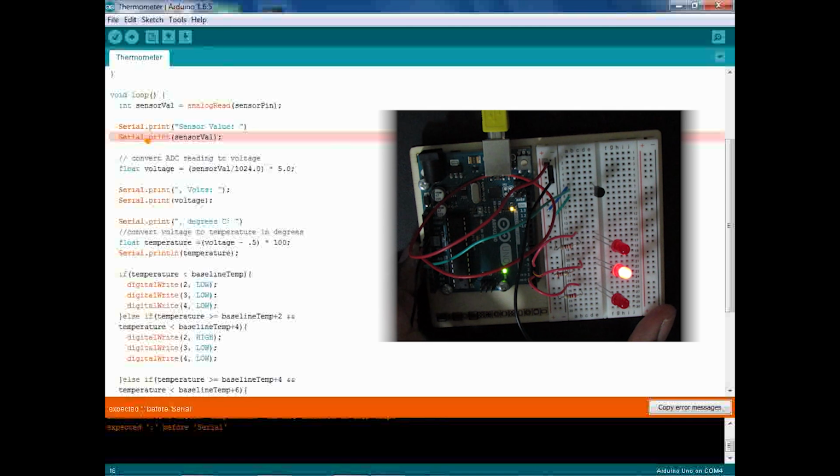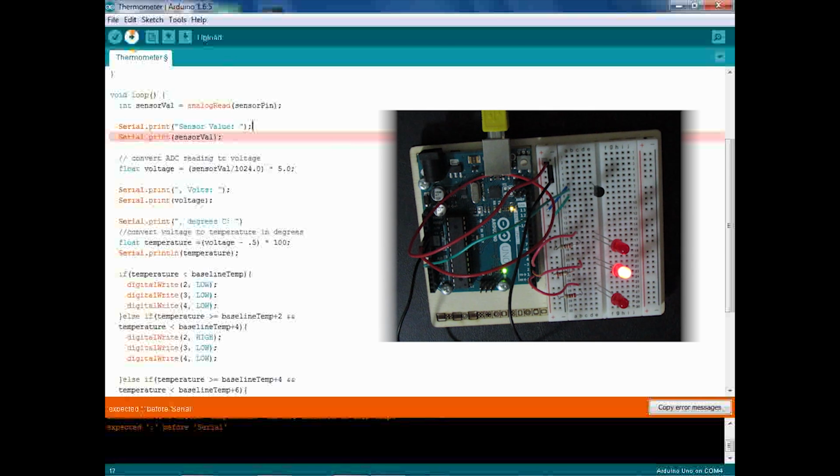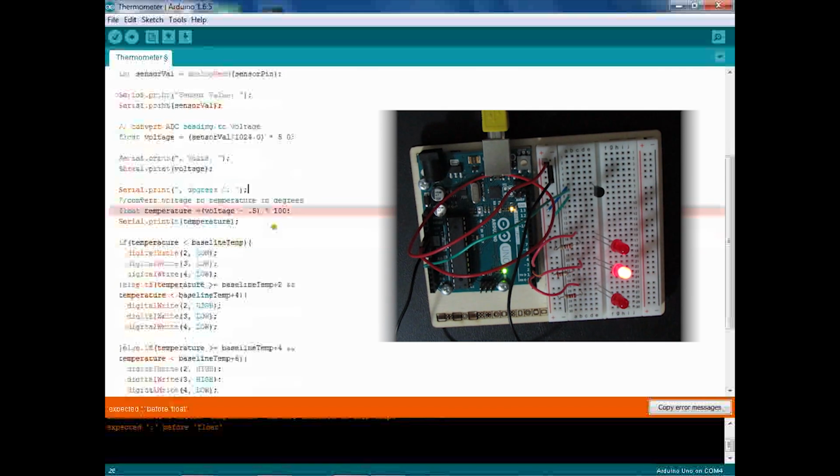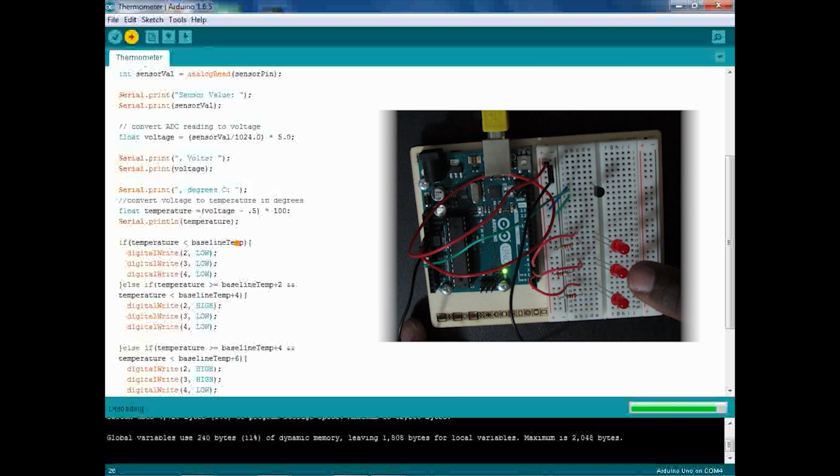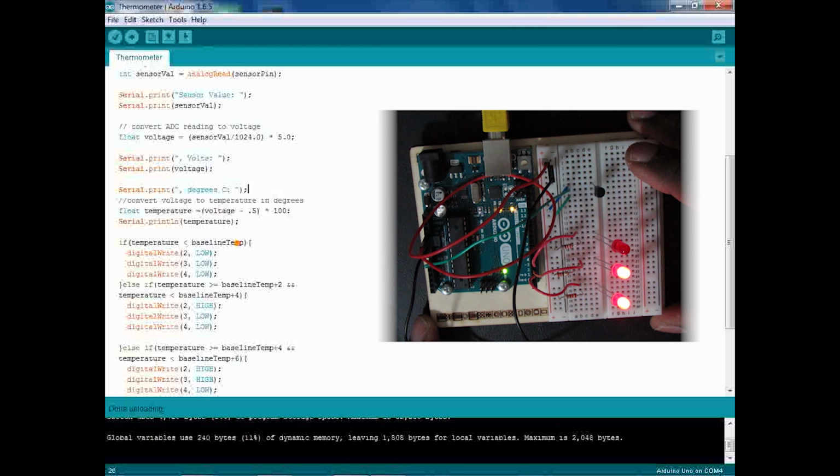All right, another error, semicolon missing here, and another error. This is good debugging practice. So, all right, while this compiles, you should see this go off when it's done. And now we have two of the LEDs on.